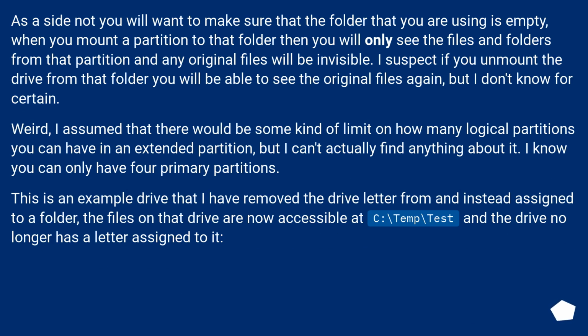As a side note, you will want to make sure that the folder that you are using is empty. When you mount a partition to that folder, then you will only see the files and folders from that partition and any original files will be invisible. I suspect if you unmount the drive from that folder you will be able to see the original files again, but I don't know for certain.